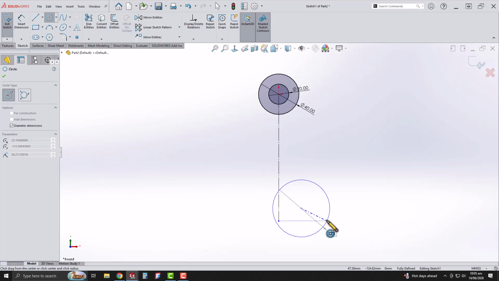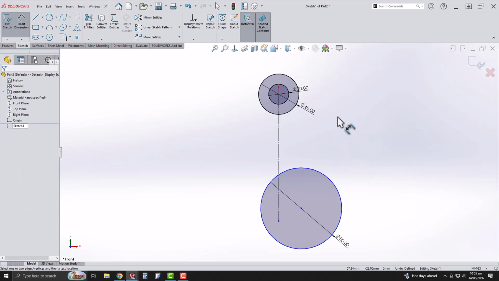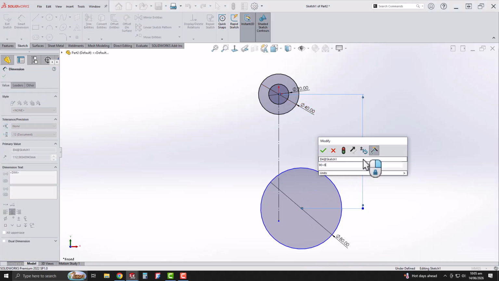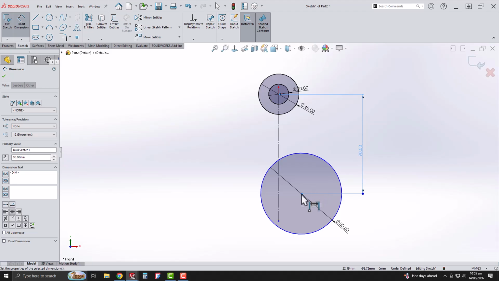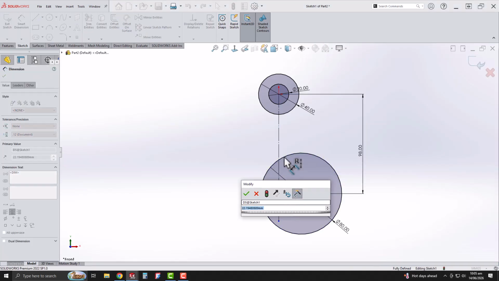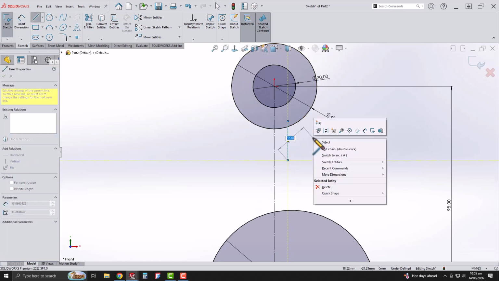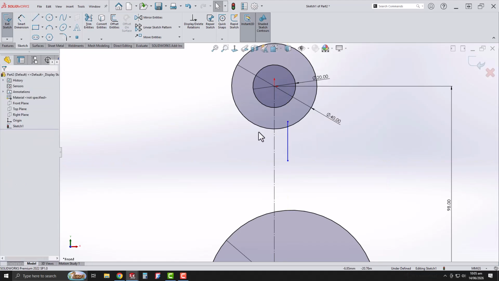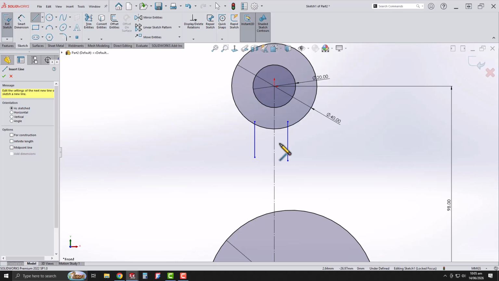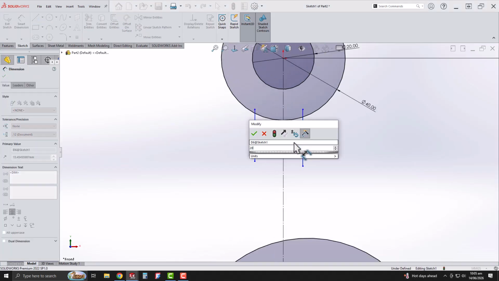Next, create another circle with a diameter of 80 millimeters. We will set the vertical distance of this circle center to 98 millimeters and the horizontal distance will be 8 millimeters. Now, create a vertical line here. Then create another vertical line and set the distance between both lines to 20 millimeters.